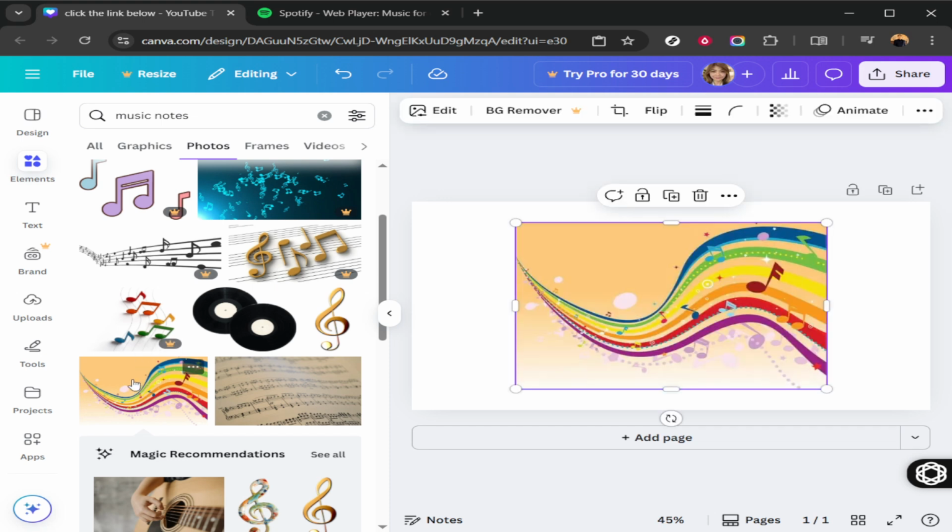With your Canva workspace open, click on the background image you want to use. This will help you set the stage for your music link.